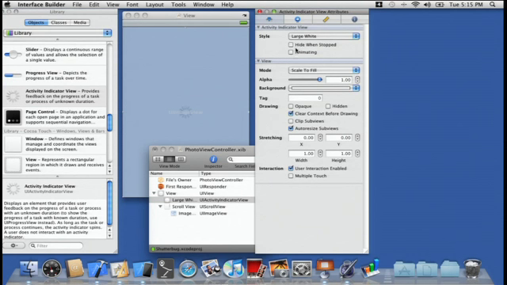And then the last thing I want to do is when it's not spinning, I want it to hide itself. I don't want it to be on screen when it's not spinning. And that way I can just tell it to start animating or not, and it'll spin or not.